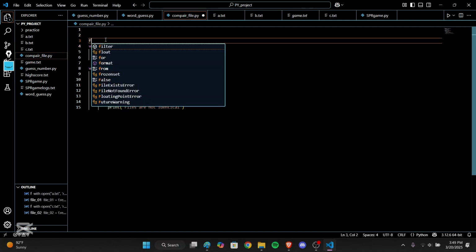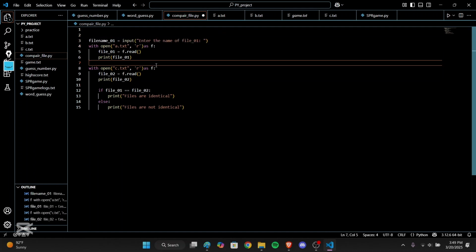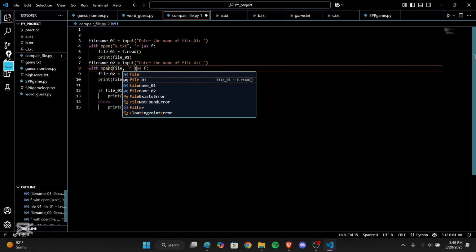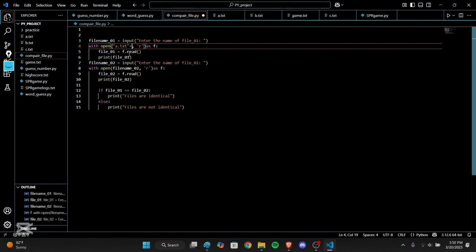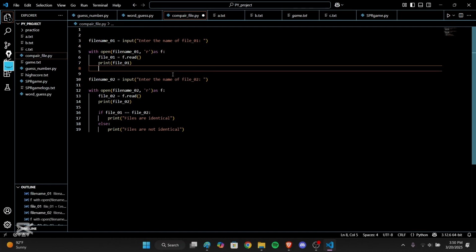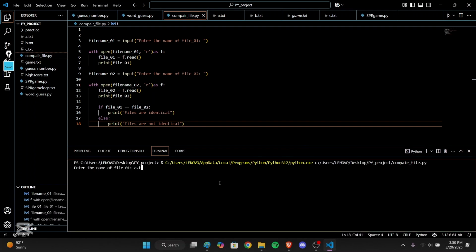Now we want to make our code more flexible. We are taking the file name from the user. So input, enter name of file 1, and file 2, and some changes here for file name 2. A little bit of changes here also. File 1 will make it visible. Now what we are going to do is a.txt, I am Batman, b.txt. So files are not identical.